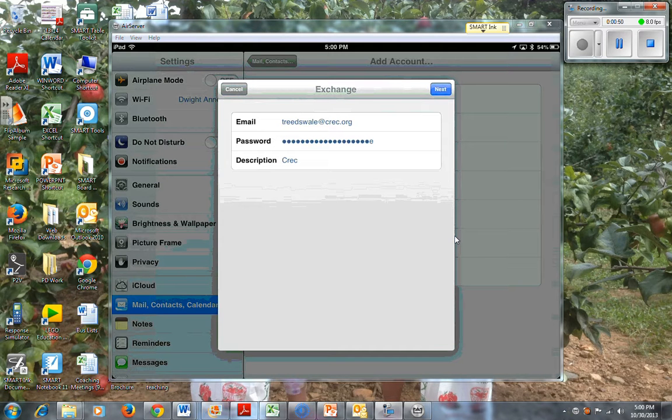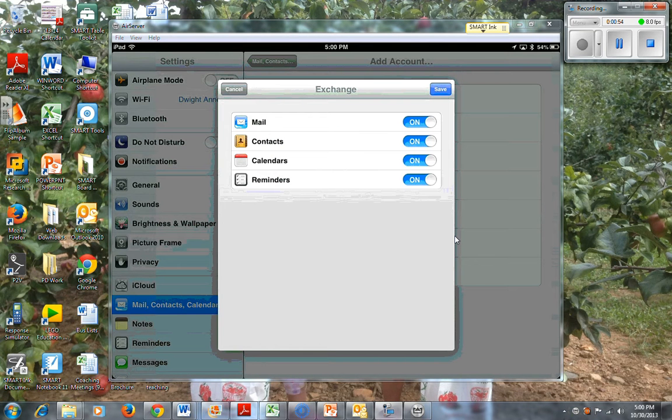And then description, and I go next. And it's going to do its thing. It likes me. And I can choose all of these things. Now, these are little sliders, so I can say mail on, contacts, calendars, reminders. I suggest you do all of them. So then I click save.